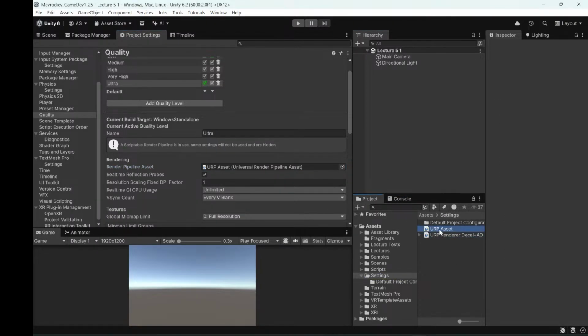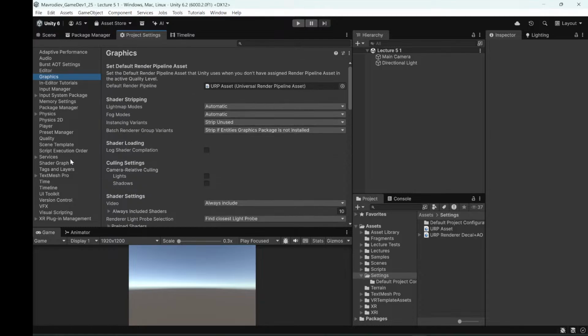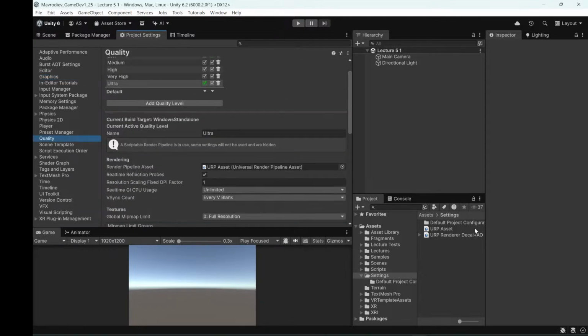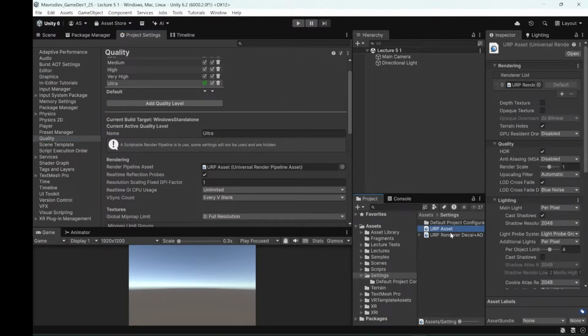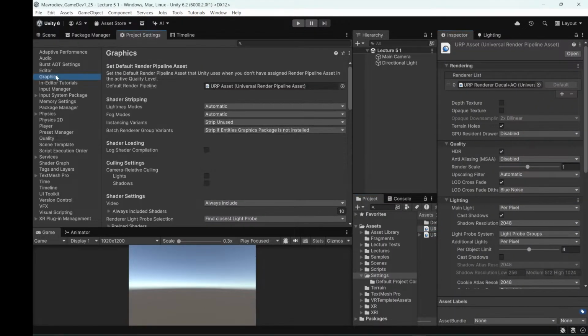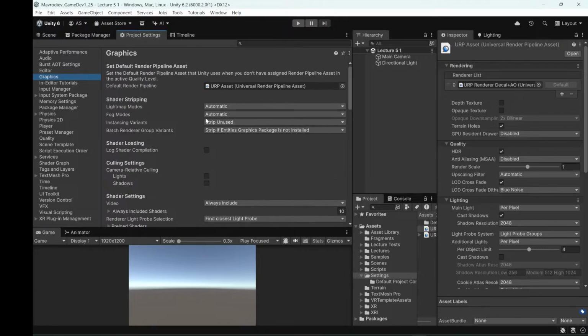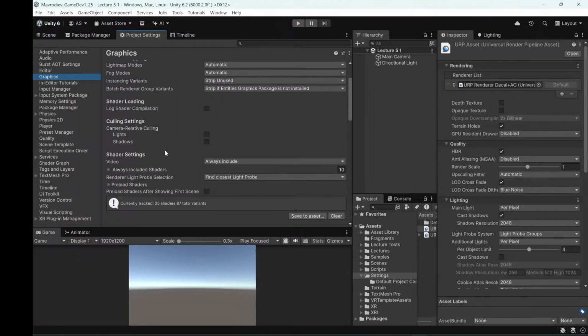And that's about it. So if you have any problems with the graphics, keep in mind that you can look in these places, right? You can look in the graphics window, you can look in the quality window, and then you can look in your URP asset and renders. Now that we have set this up, let me see if we need to enable or disable some of these things for our use case.